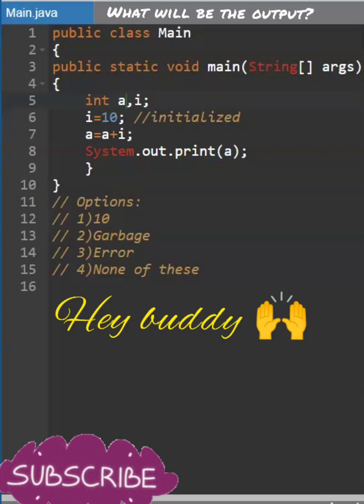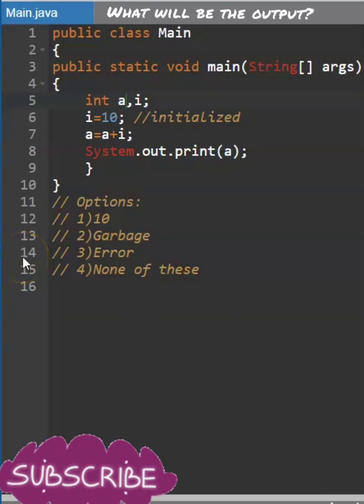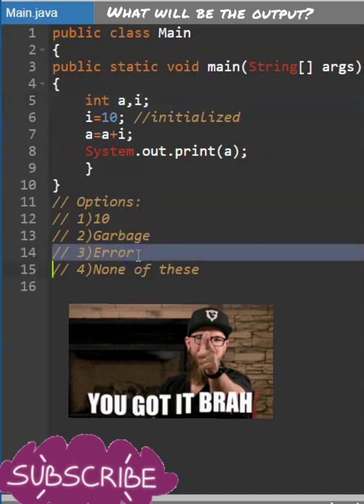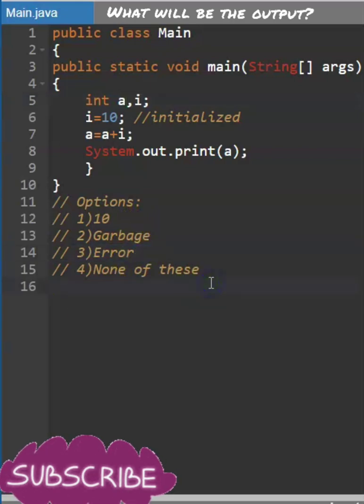Hey buddy, can you guess the output of the following Java program? If your answer is option 3, error, congratulations. If you're not getting it, I'm here to help you.